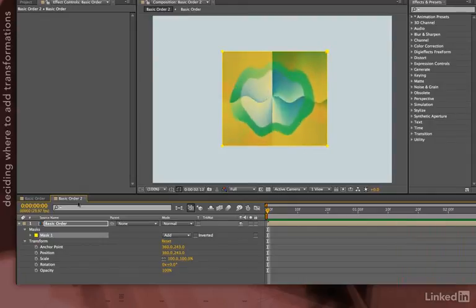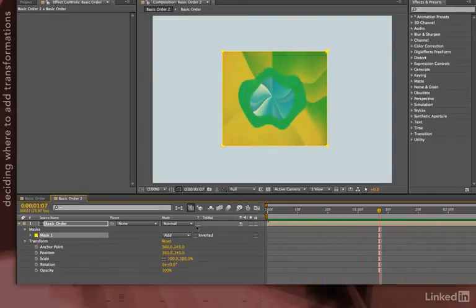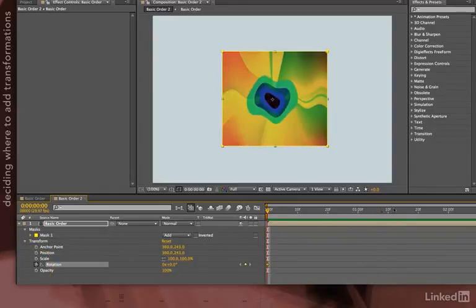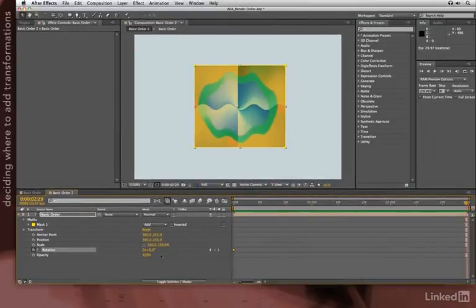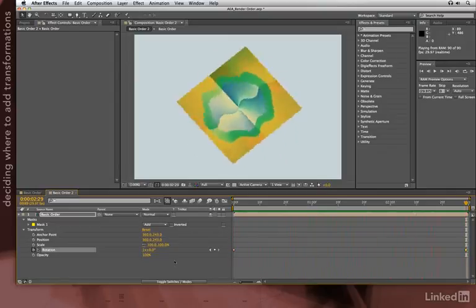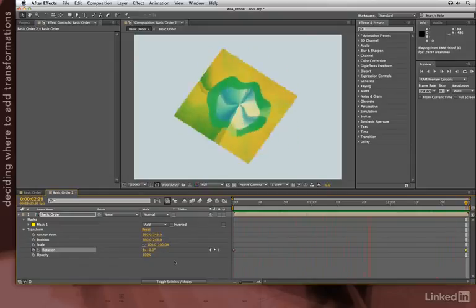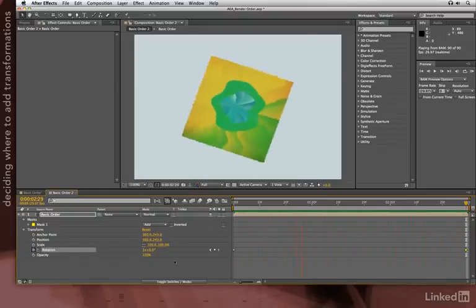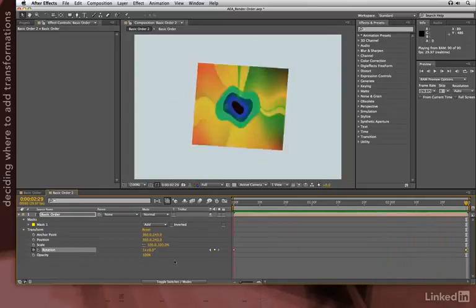The last part of the recipe is adding rotation. So let's add some rotation keyframes. Turn on the stopwatch for rotation, we'll go to the end, and we'll give it 1 revolution. Well, that wasn't quite what I wanted. I'm applying the rotation keyframes after the mask. I think I need to apply them in the first composition.